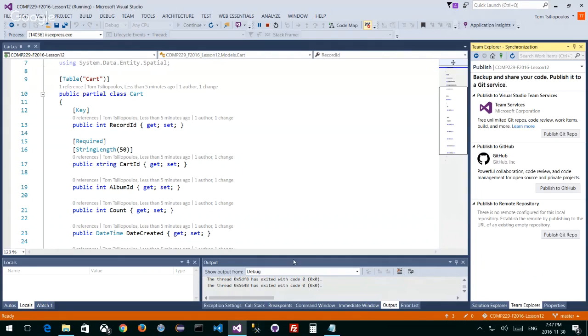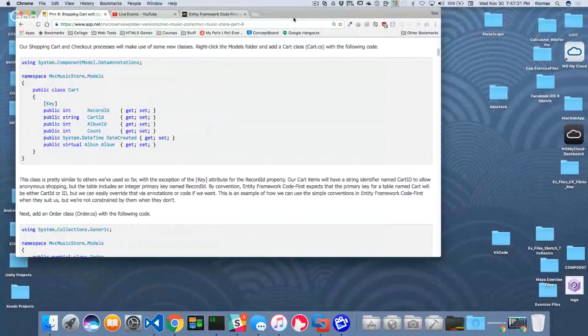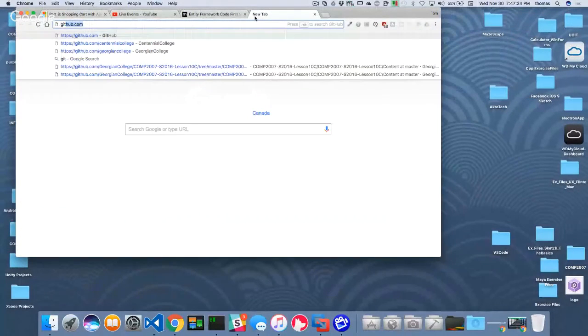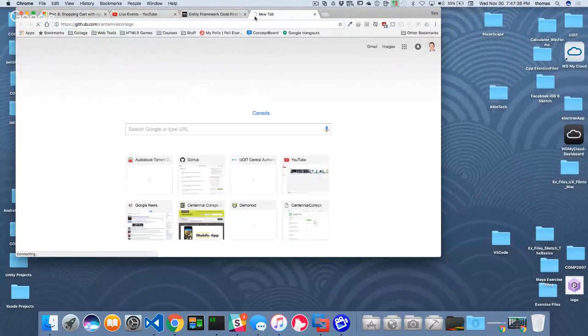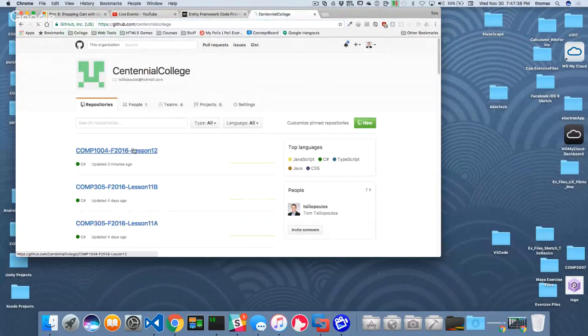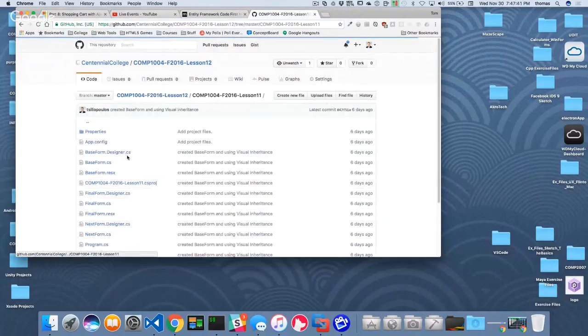So how do I do this? First, let's check my GitHub project. Going to GitHub would be a big waste of time. If I look at Centennial, you can see what project I have up here. It says lesson 11, and it's the old lesson from 6 days ago, but I can't sync to it.